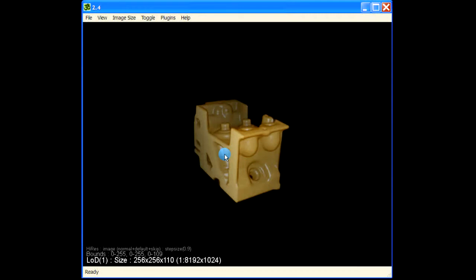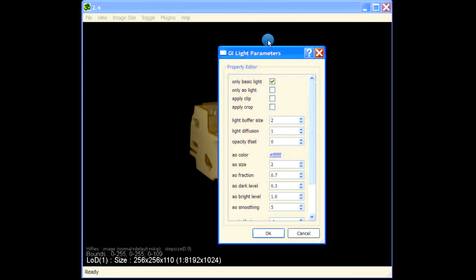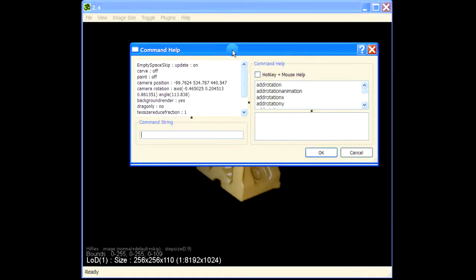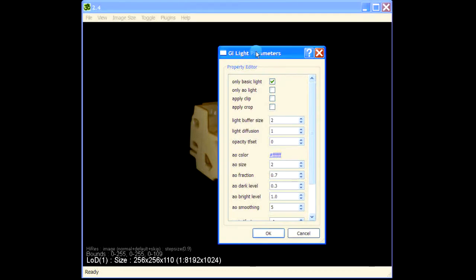So let's go through one of the very basic lighting types that Drishti 2.4 allows us. Now press tab to get those lighting parameters. So usually you would press spacebar to get the command help, so I'm pressing spacebar and you would get the normal command help. And then when you press tab you would get the dialog for the new sort of lighting, GiLighting. So tab and we'll get this lighting parameter.